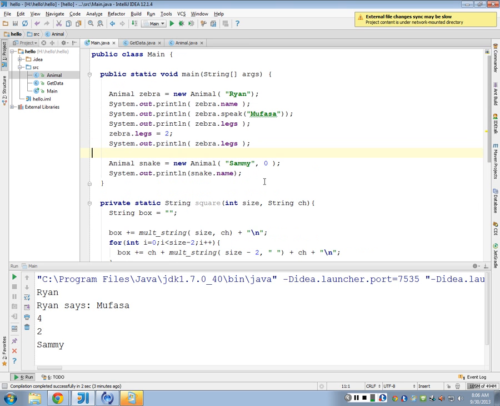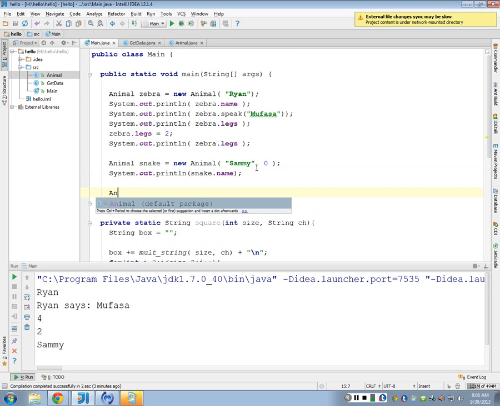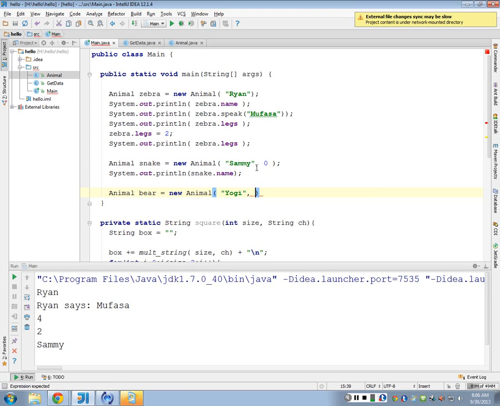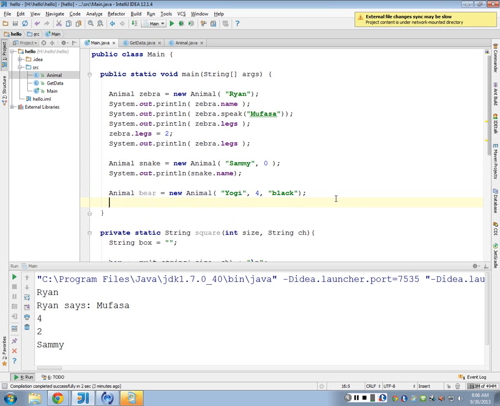Okay, so let's create a new animal, and we'll call it... I don't know, what do we want? A bear. How about a bear? And we'll call it Yogi, and he's got 4 legs, and he's going to be black. He's a black bear. Is he a black bear? I have no idea. So he's probably brown.